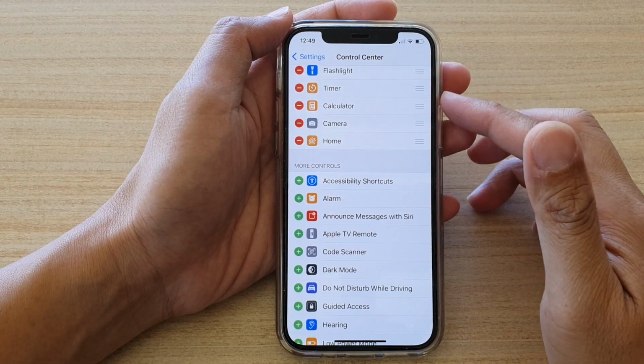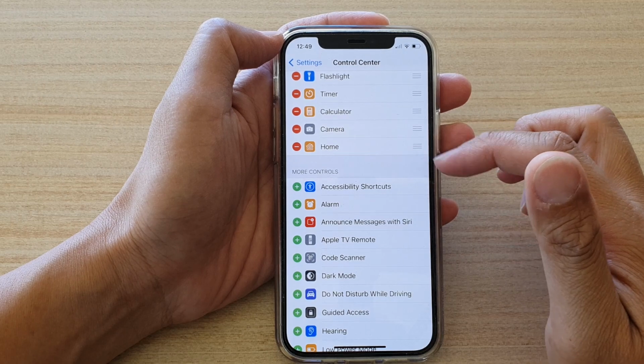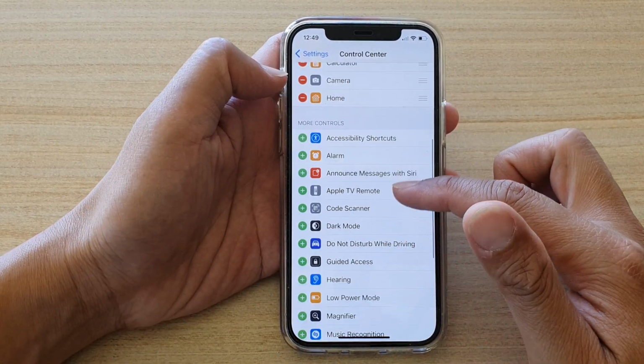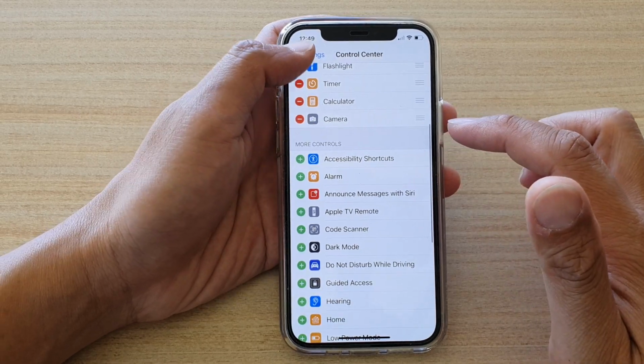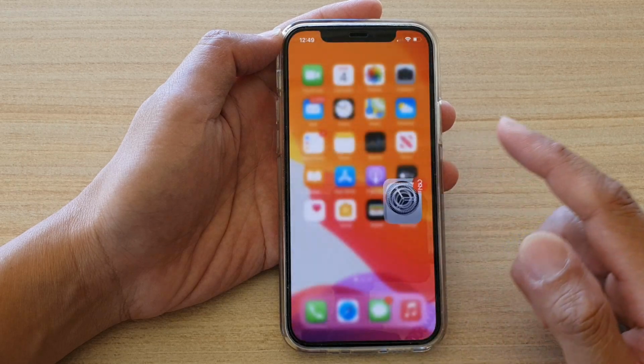Hi, in this video we're going to take a look at how you can add or remove My Home shortcut in the control center on your iPhone 12 or the iPhone 12 Pro. So first let's go back to your home screen by swiping up at the bottom of the screen.